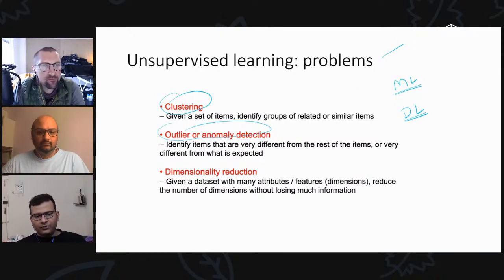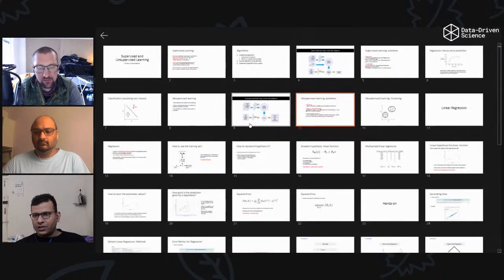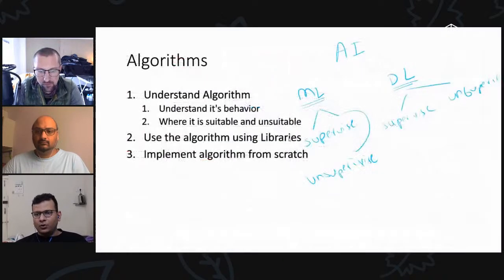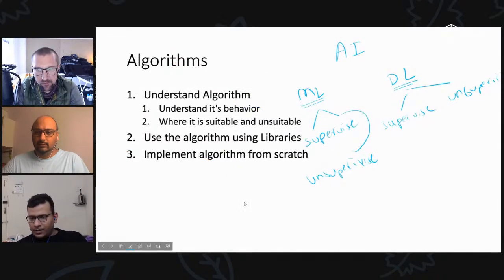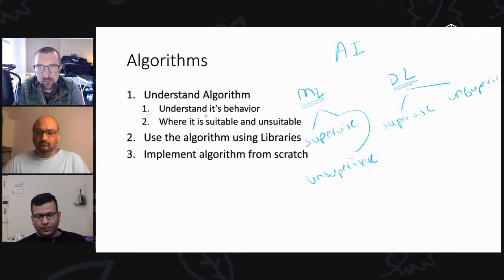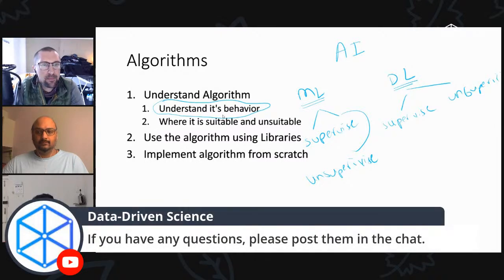I'm checking chat. If there are any questions here, please let us know and we can take those questions immediately. Anyways, let's go back to the algorithm part, and let me just clear this slide and see how we should study algorithms. First thing, we should understand the algorithm's behavior. This is the first thing we should know when we are trying to learn an algorithm. What do I mean by that?